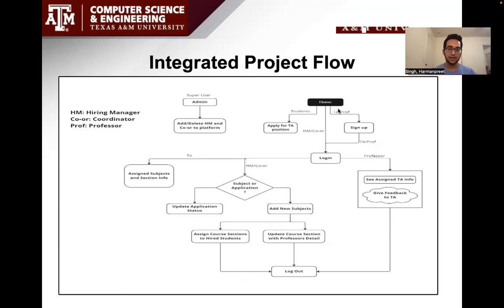So there is a home page through which the students can apply for the TA positions. There is a sign up page through which TAs or professors can log in to view their profiles and check, like I told, professors can view their students. After logging in, there are three personas: TA, hiring coordinator, and a professor. The professor can view similarly the hiring manager or the coordinator. He can update the application status of the student and add new subjects. All these things can be carried out by these two personas. The TAs can view which subjects they are assigned to.